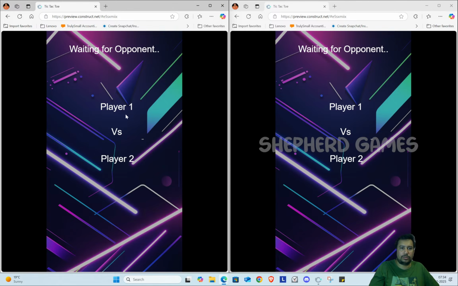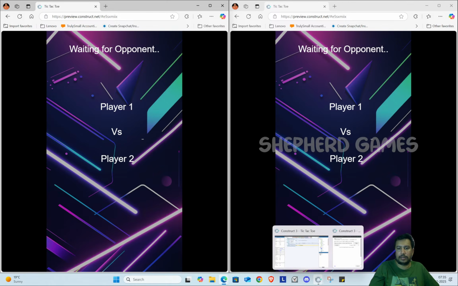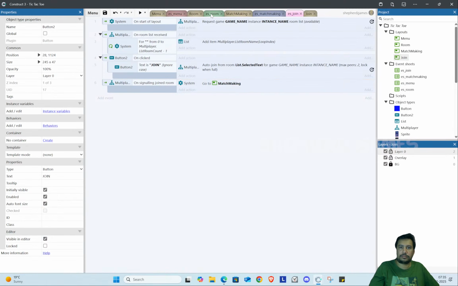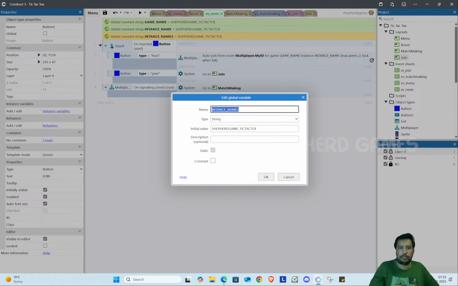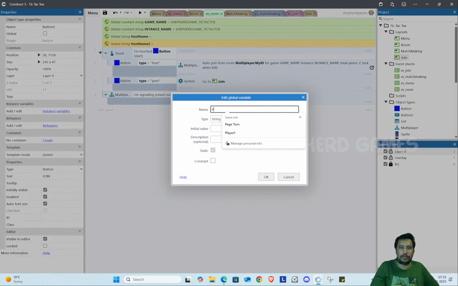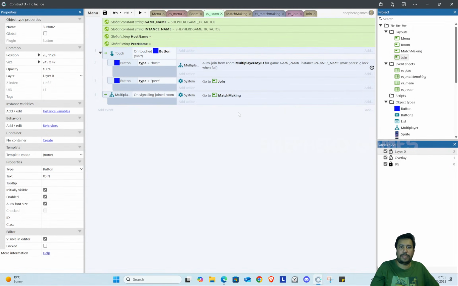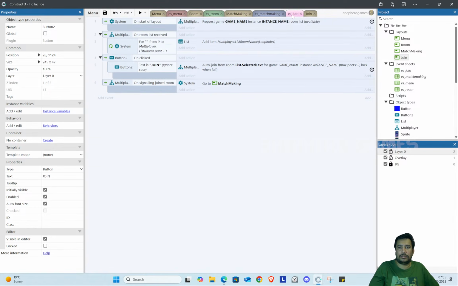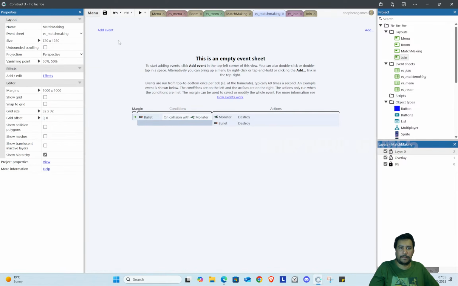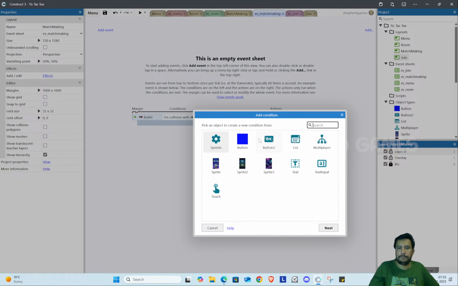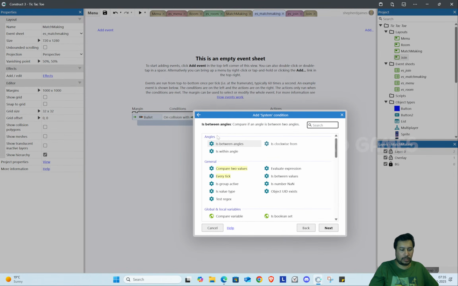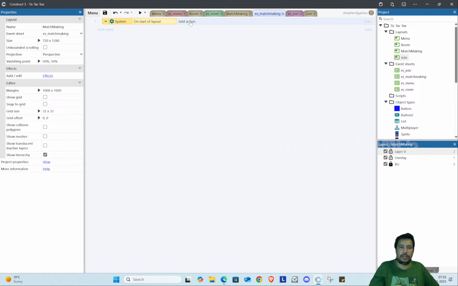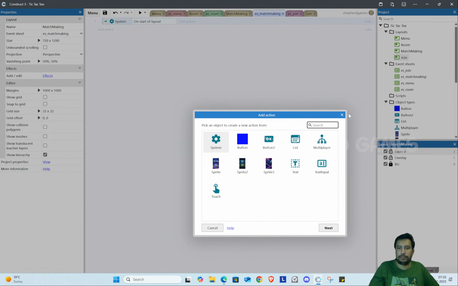Now the next objective is to show the player names here and take them to the game screen. So I'll create two more objects. One is host name, the other one is peer name. Okay, so when I go to the matchmaking screen, on start of layout, I'll add my own name.